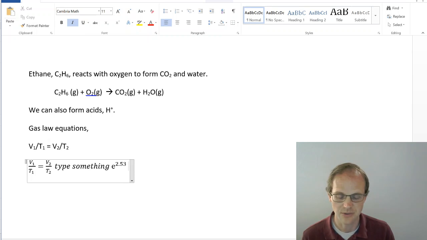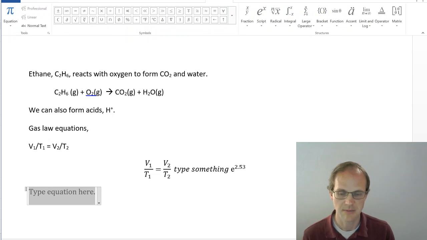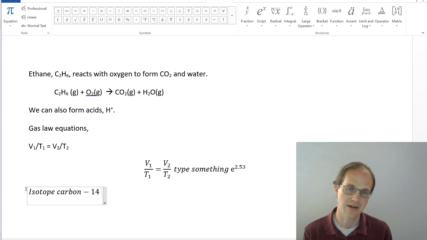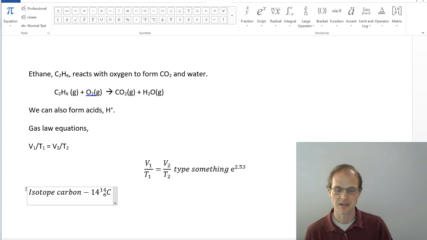Now here's a really cool one. If we wanted to put in the isotope carbon 14, I can use the caret and the subscript simultaneously. So I can do caret 14 subscript 6, and then you do have to do a space here, and then space C. Now when I hit space after that, it'll automatically format that as the top 14, bottom 6 C.